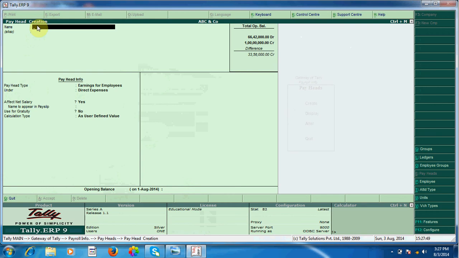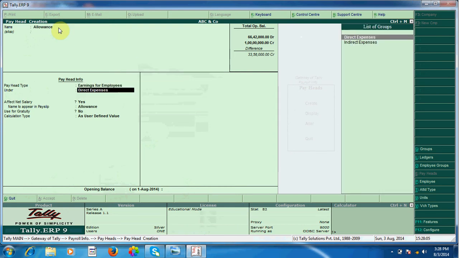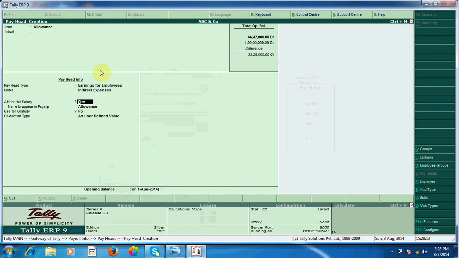Now a second pay head. You can set here medical allowance, conveyance allowance, house rent, or income tax. I only write here allowances. All the allowances will be in this heading. Press enter. This is again earning for employee, not direct expenses. Again indirect expenses. From here you select indirect expenses and affect net salary. Yes. Allowances will be named accordingly. If it is house rent, then house rent. If it is conveyance allowance, then you can write accordingly.